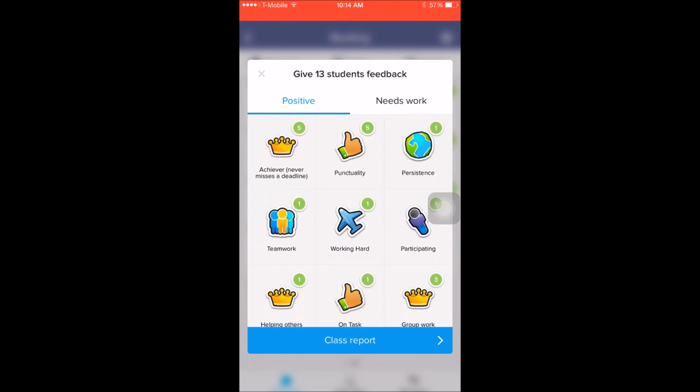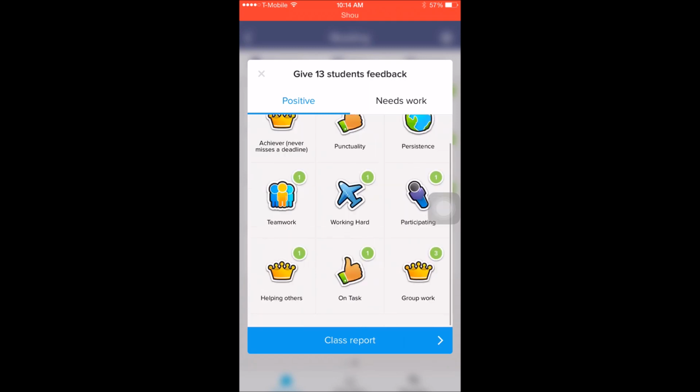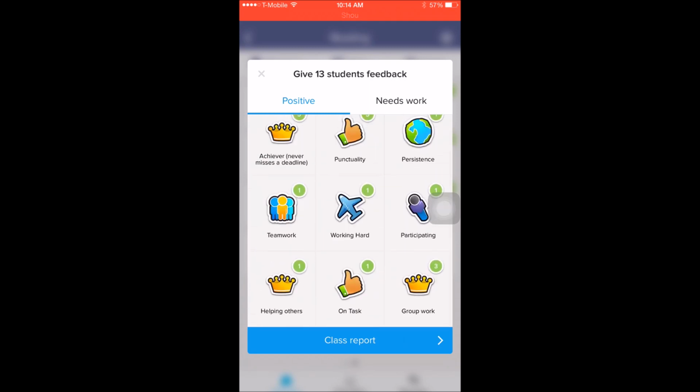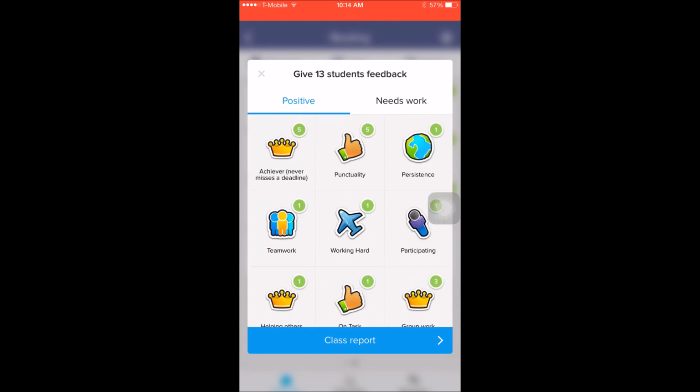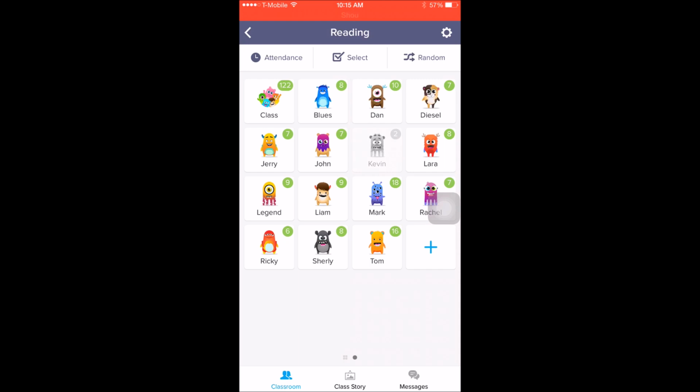So you can, this icon gives you the opportunity to give all the students collective feedback. So, for example, if you notice that the students are all achievers, they never miss a deadline, so instead of clicking on each and every student and opening the positive feedback, you can just give them all this positive feedback, or they came on time, so you can just hit on punctuality and it will add those numbers or those positive feedback to all the students.